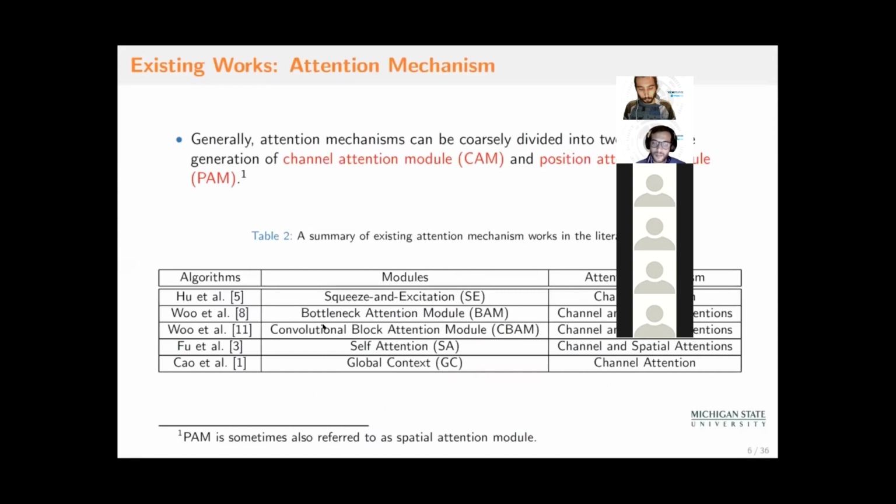Generally, attention mechanisms can be roughly classified into two different types. One is the channel attention module, and the other is the position attention module. Here, we give a summary of existing attention mechanisms used in the literature. Some works have used the channel attention module alone, but most works consider combining the channel and the spatial attentions.